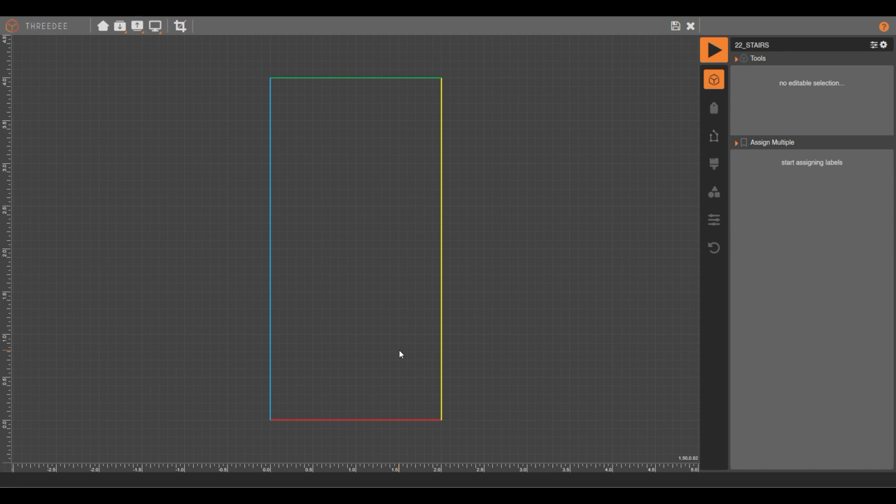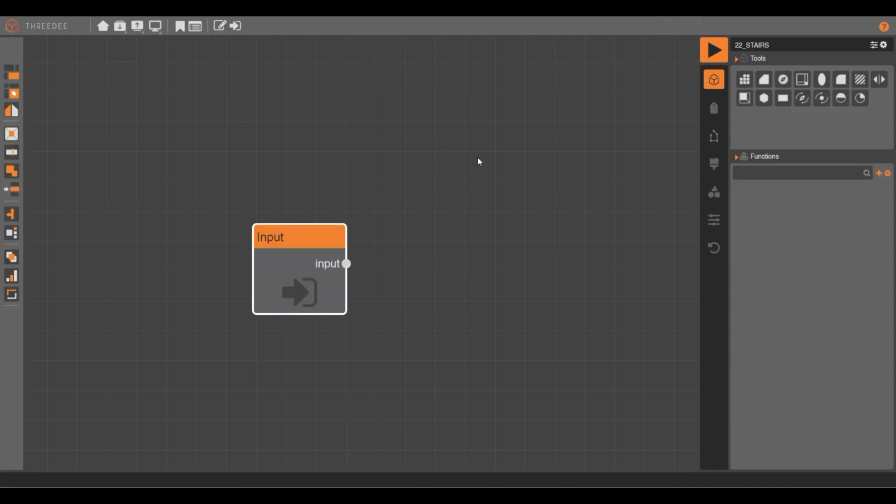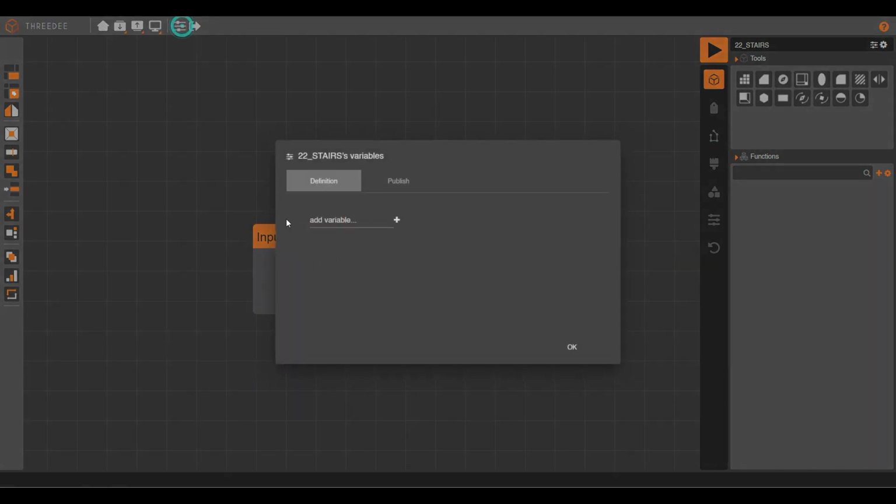We're going to say that our stairs will start at the south side of my sketch and will go up in the north direction. Okay? Well, first we have to define our variables. The two main variables of a stair are the rise and the run.